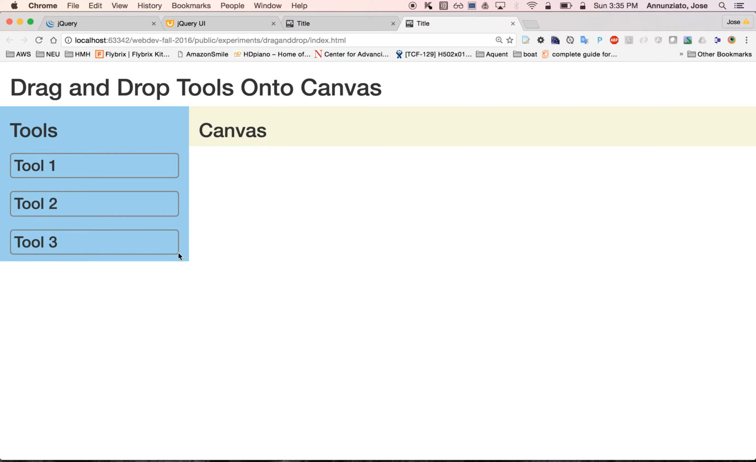We want the left-hand side really to go all the way down to the bottom. But by default, because we're probably using float to put these side by side, the behavior for these divs is to expand as much as the internal content there is.